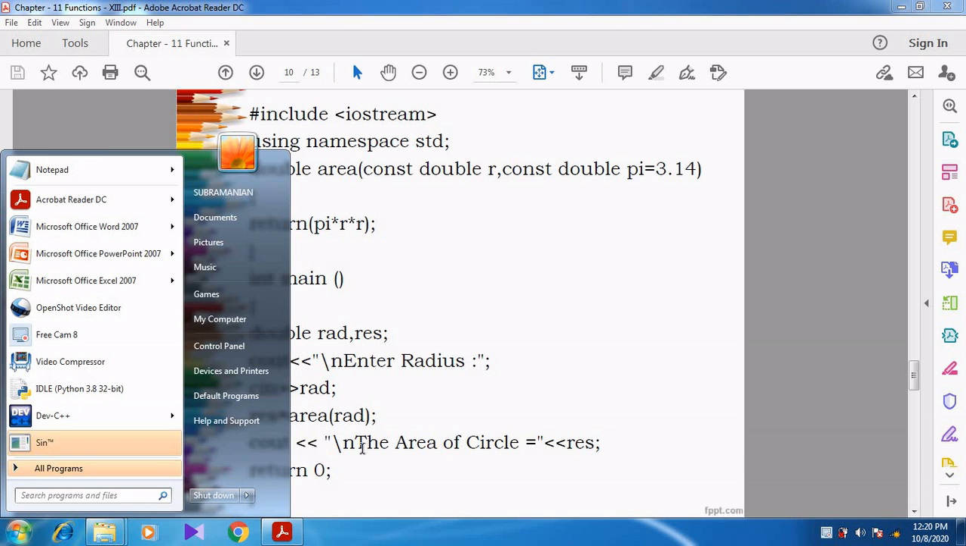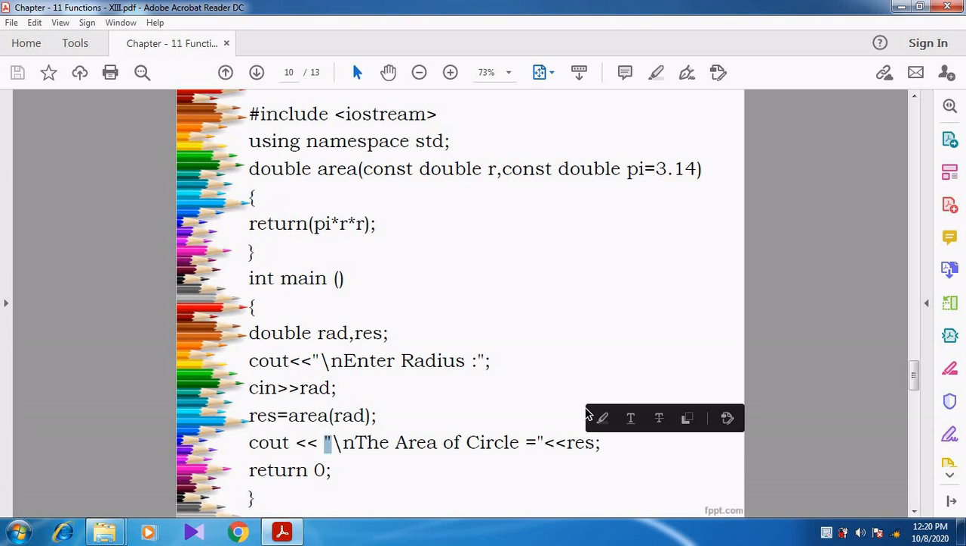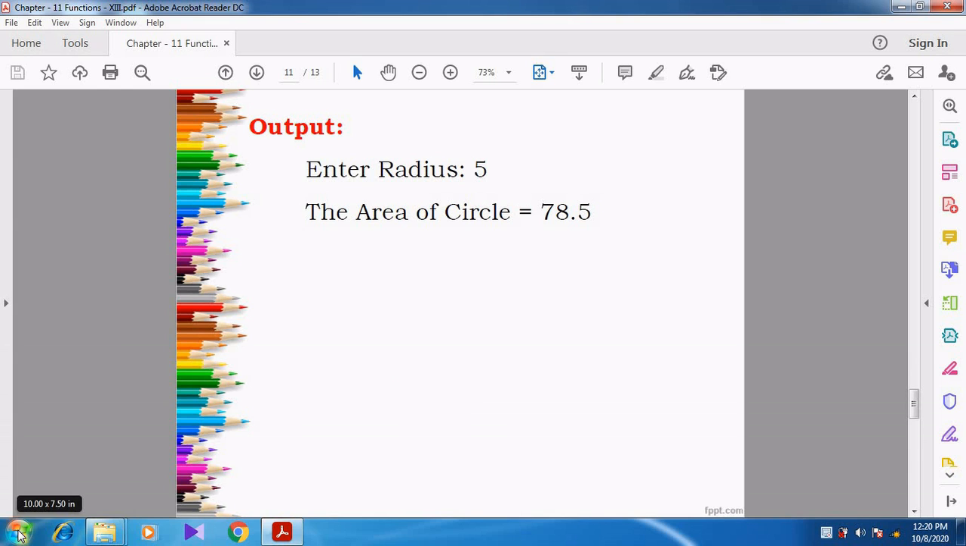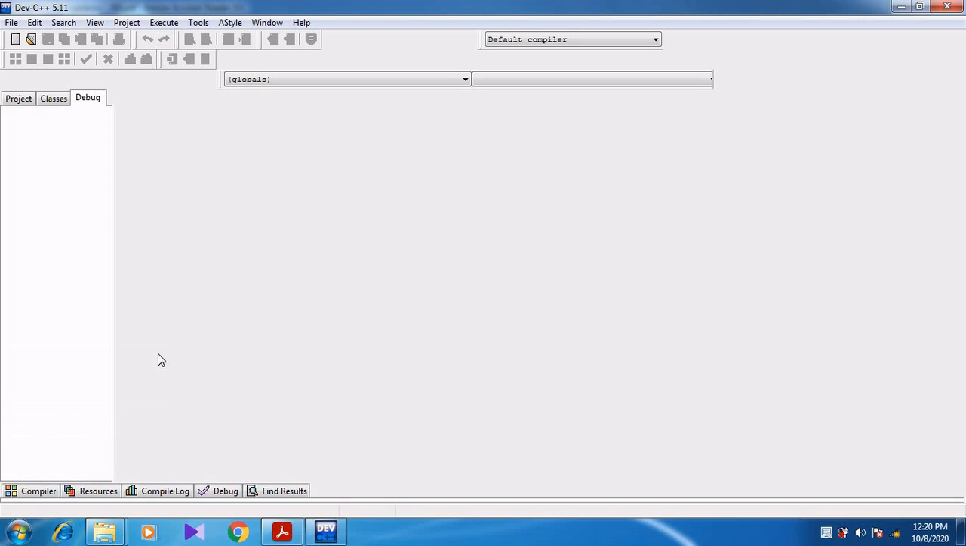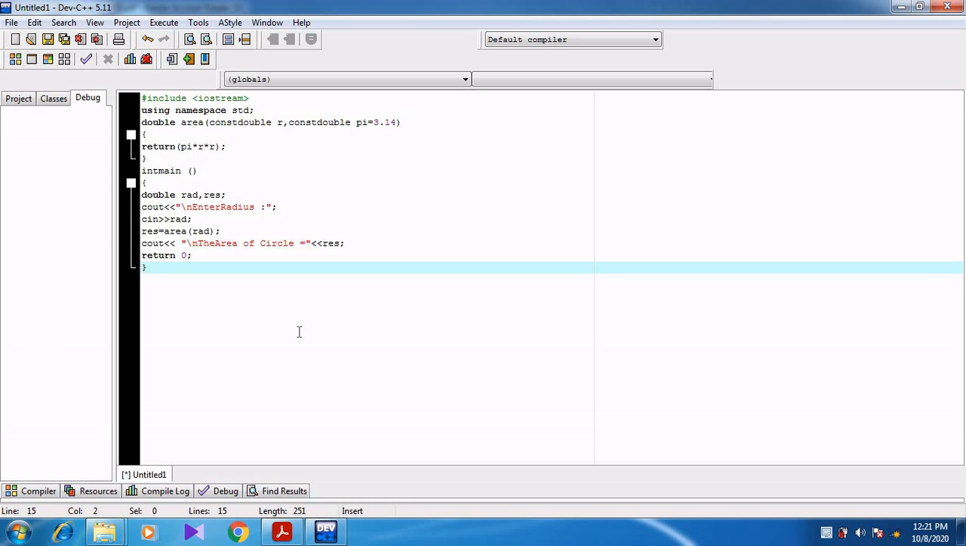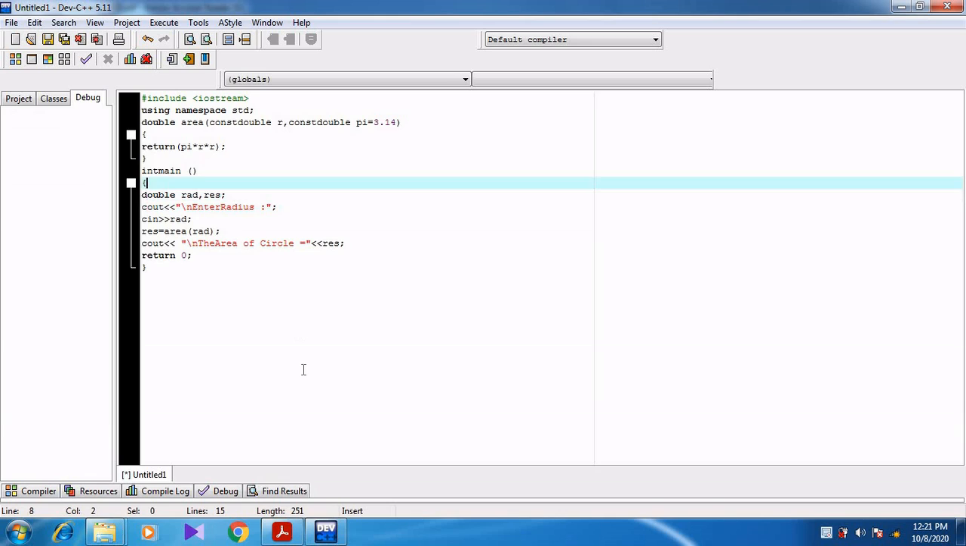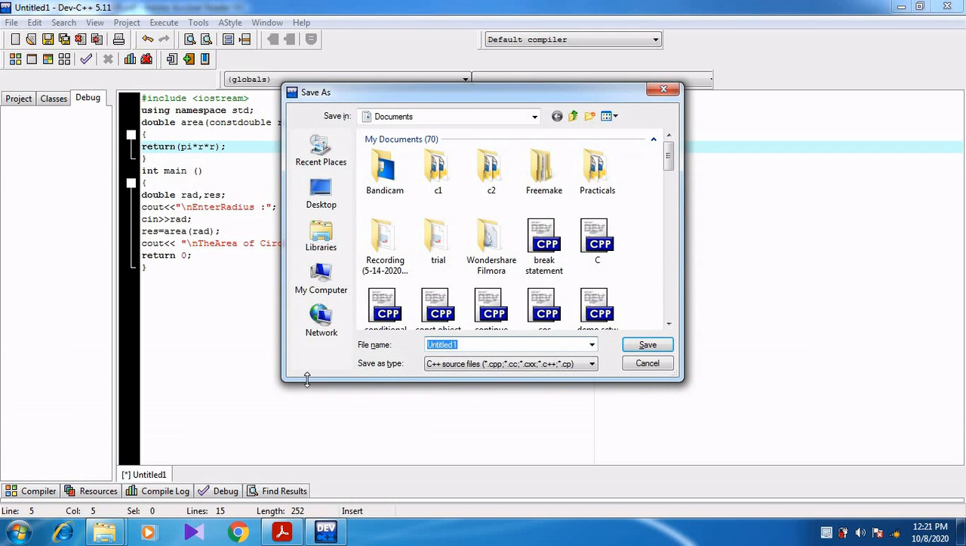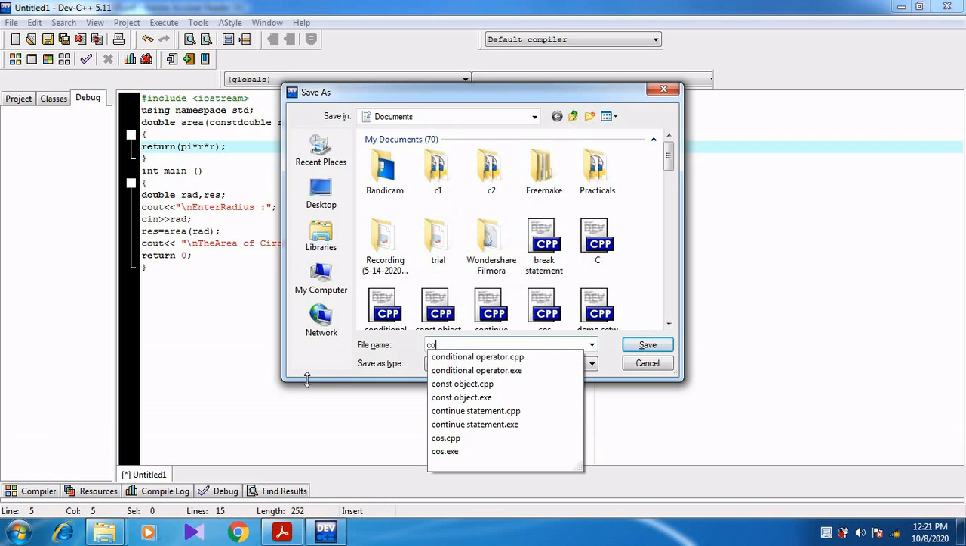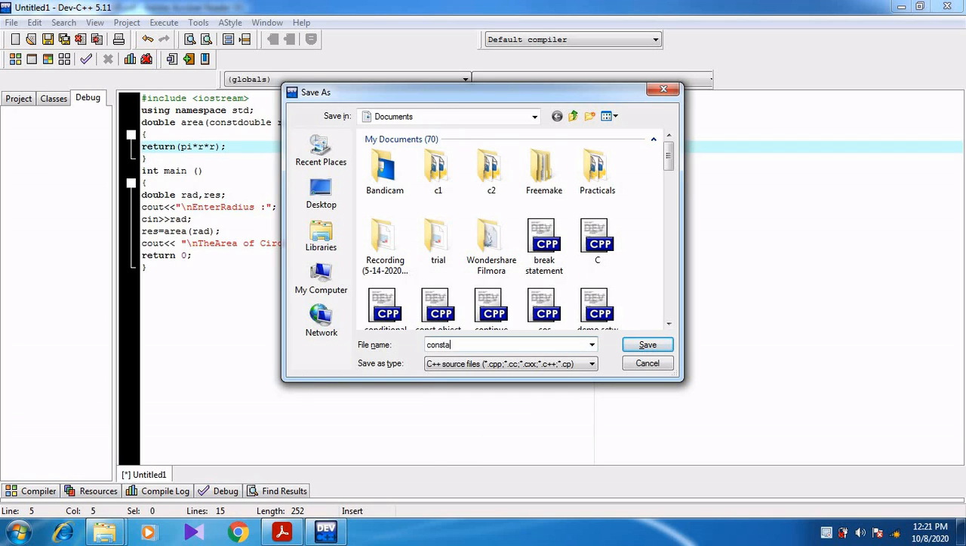Now we are going to see the program in a practical manner. Control plus N, then control plus V. I have pasted the program. Now I am going to save the program. Save it as constant arguments.